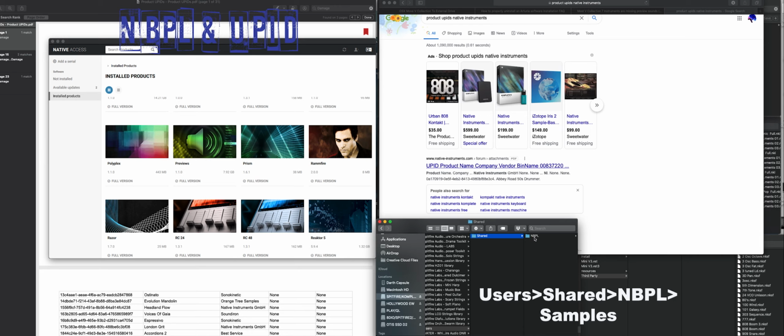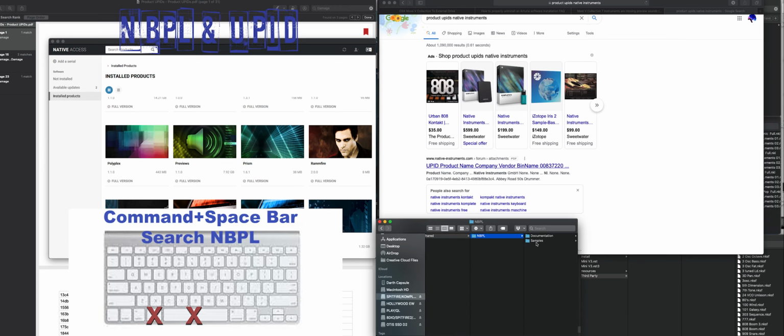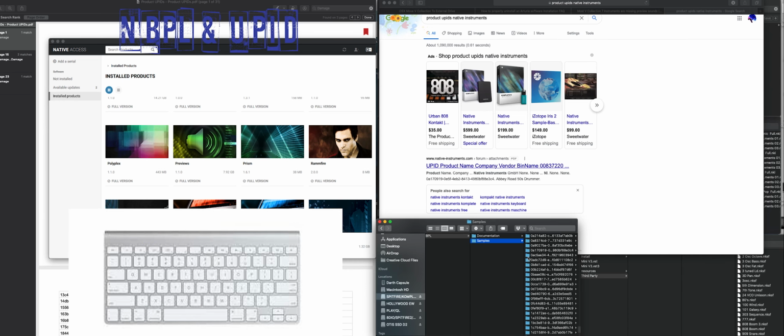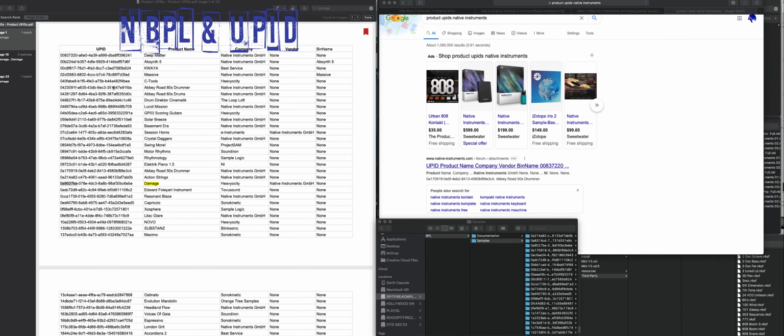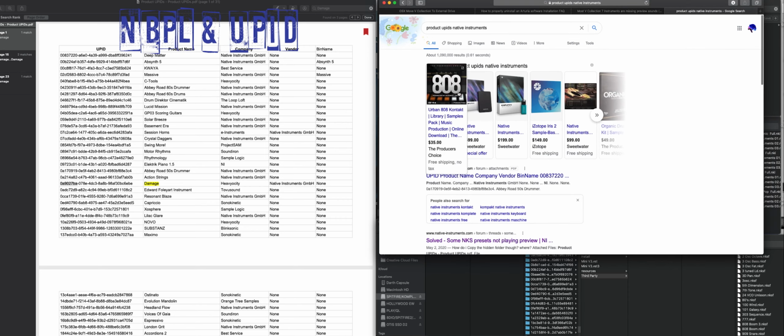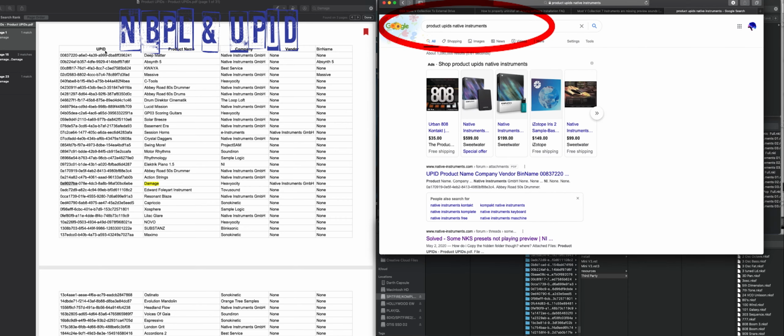NBPL. Now your NBPL in your samples is basically a bunch of bins. And within these bins are, let's minimize this, all the different previews associated to the synths. To get this list, I have this Google search up. These are considered the UPIDs. So you're going to want to punch into Google product UPIDs Native Instruments.